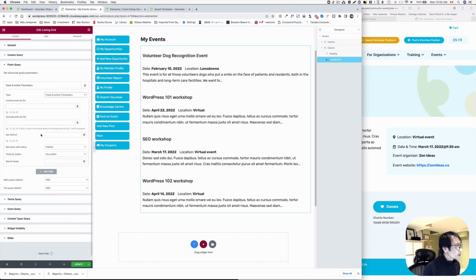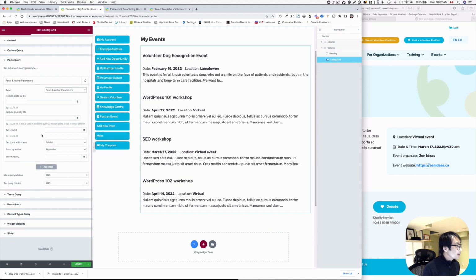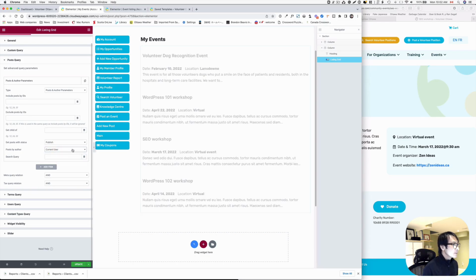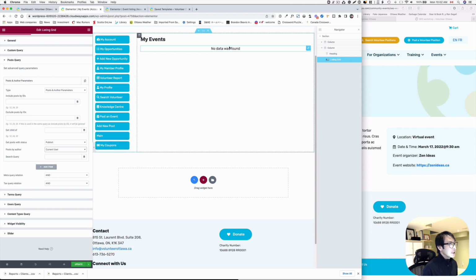And then scroll down here, and the post status is going to be published. And then again here, this is post by author, but it's not any author. So only the current user, right? See, I haven't posted anything because I'm admin, I'm not a member, so it doesn't show up here. But anyway, I'll show that to you when everything's done.